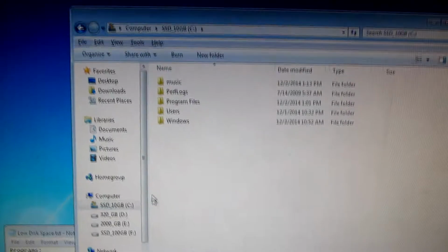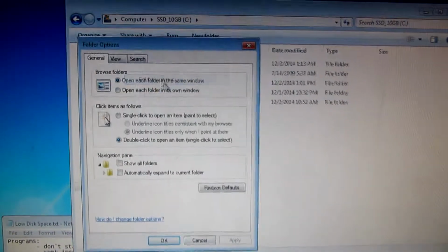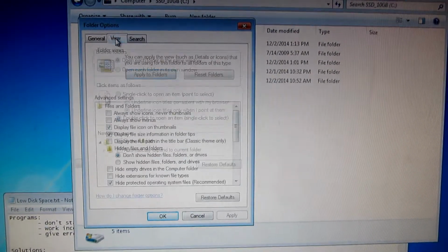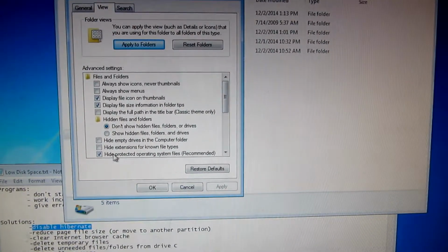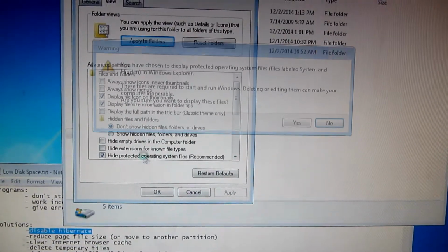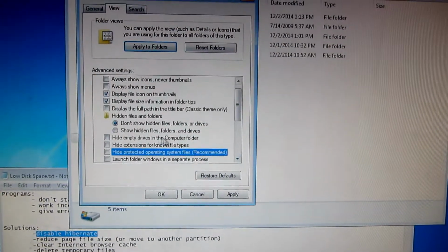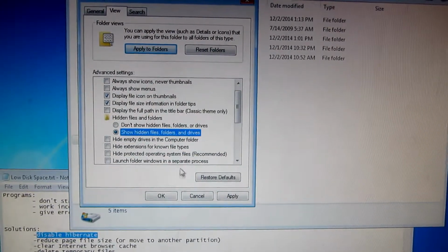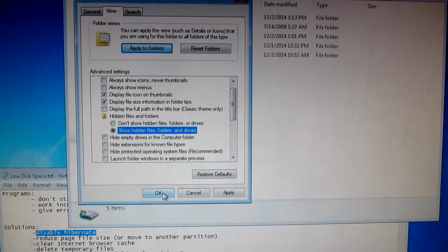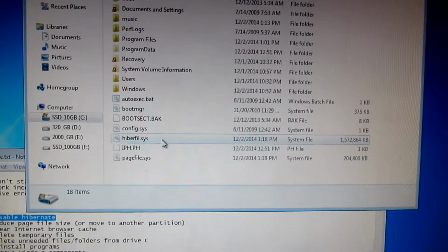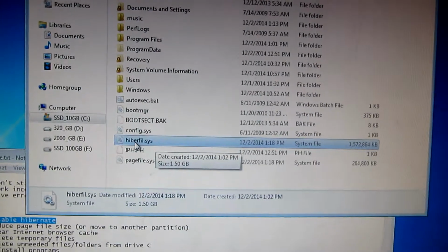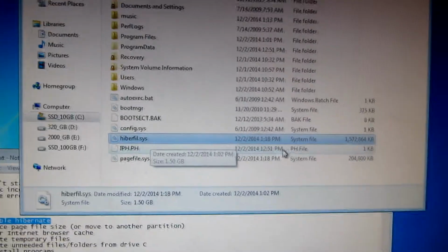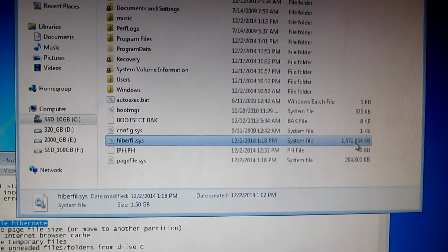For example, if you press the Alt key on the keyboard, let's go to Tools, Folder Options and View, and uncheck Hide Protected Operating System Files. Yes, and click Show Hidden Files and click OK. Then we can see that there's a hibernation file, hiberfil.sys, and it's 1.5 gigabytes in size, so we can disable that.